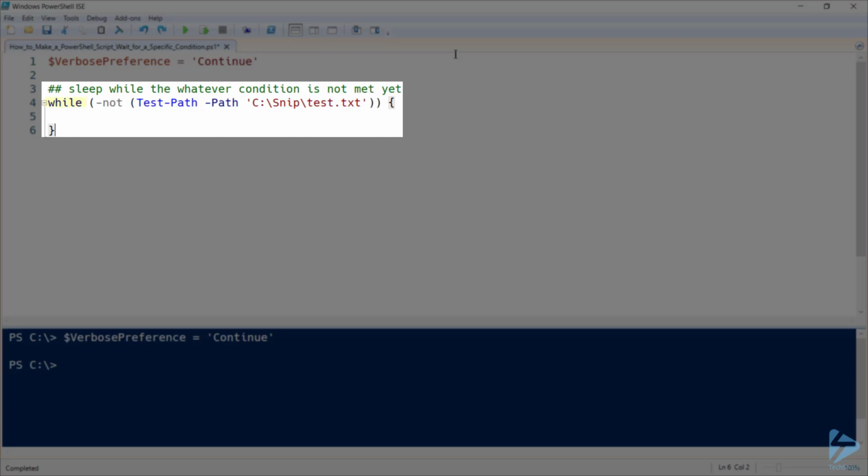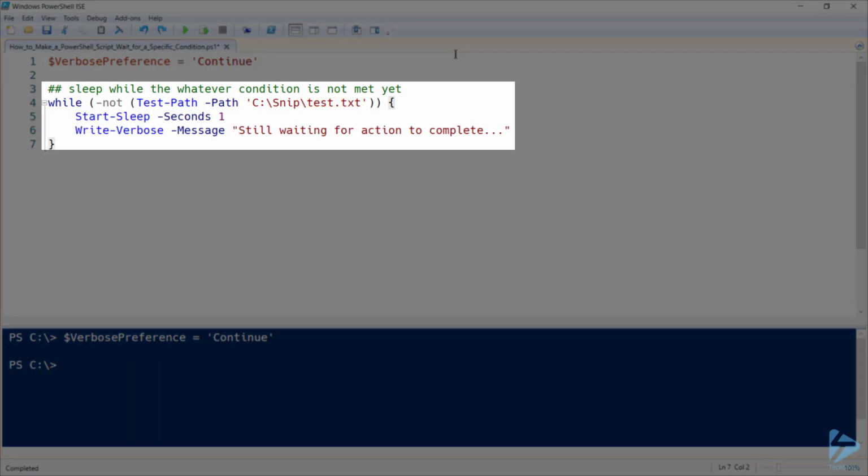So here I'm using a while loop, and this loop is going to execute as long as the test.txt file is not present in my snip directory. And for each iteration of that loop, I'll sleep for a second and display a message stating that I'm still waiting for the action to complete.